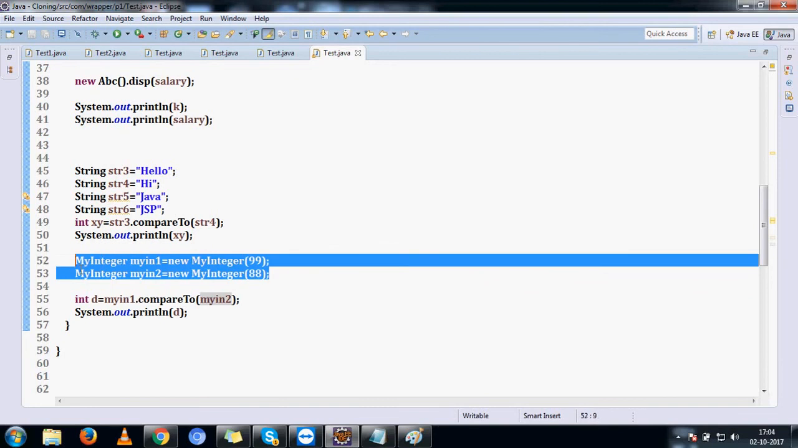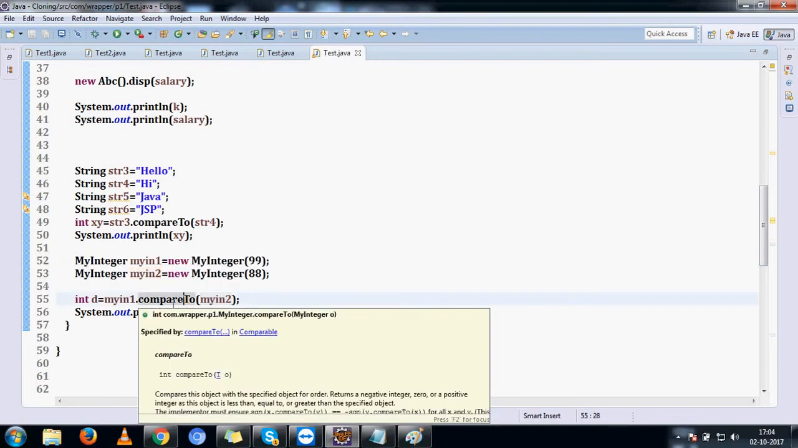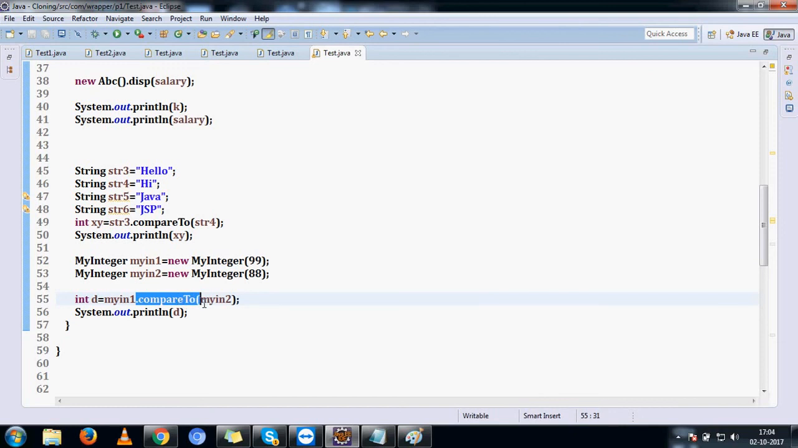integer type, and I need to sort. For sorting of my integer type object, you no need to write any other logic. Why? Because the compareTo is already implemented in this, and you just call the compareTo to get the difference, and based on the result of the compareTo function, that is d, based on this you sort in ascending or descending, whatever you want, right?